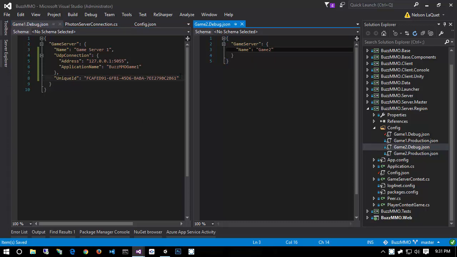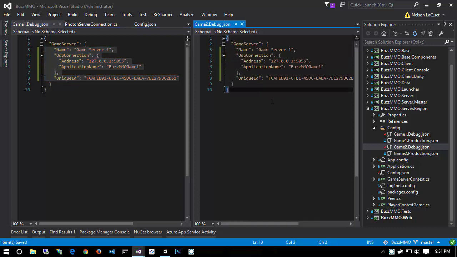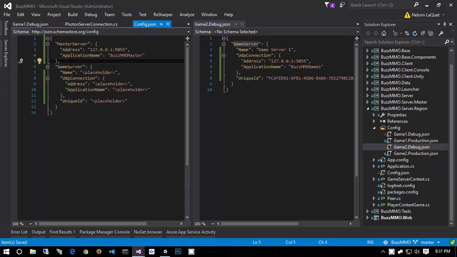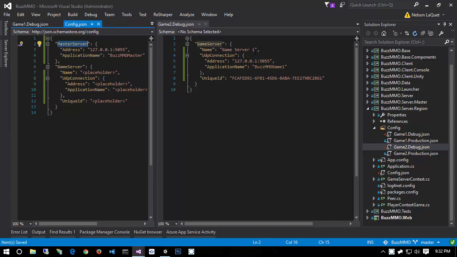So now let's do our game 2 debug. And for that, I'm going to do the same thing. I'm going to go ahead and copy and paste this. Remember, we're not in the root of the config. We're in the game server of the config. Remember, the game server is a sibling of the master server configuration. But for the game server 2, we're simply going to change 1 to 2 here. And then we're going to change 1 to 2 here.